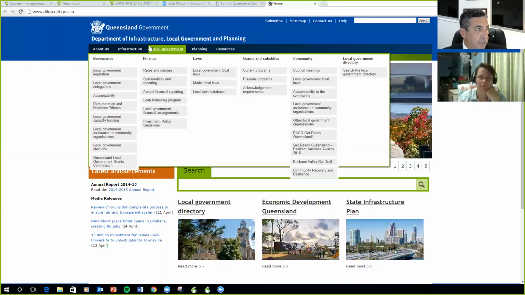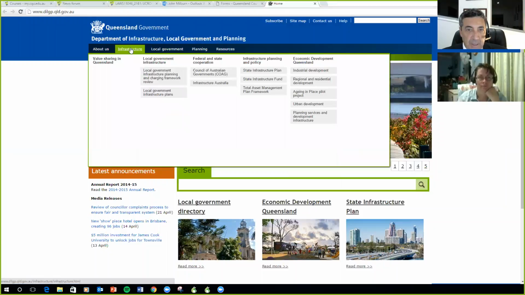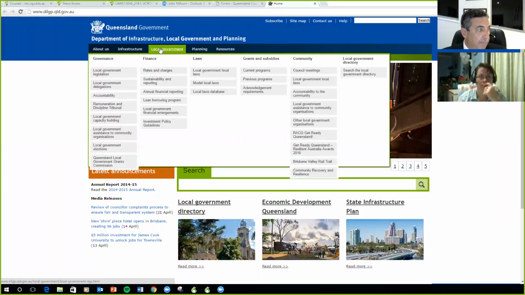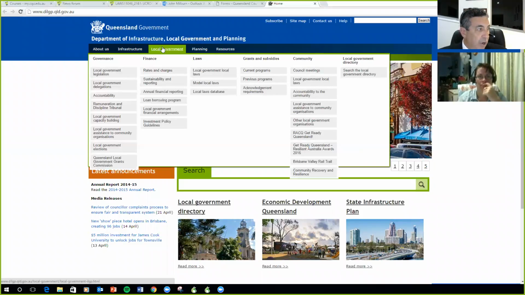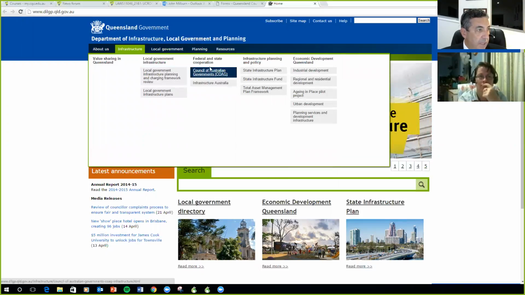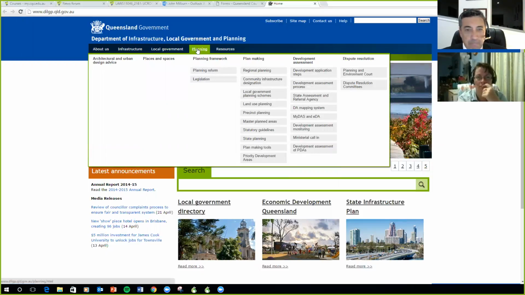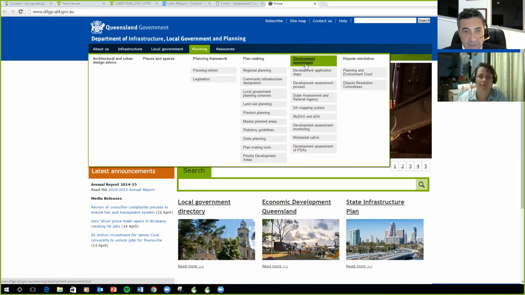You'll see that there's information about infrastructure. There's information about federal and state cooperation, and the material here is really first class. You'll see information about COAG, and that's it there, so that's COAG information there. All right, from planning, you'll see some excellent material in relation to plan making and development assessment.